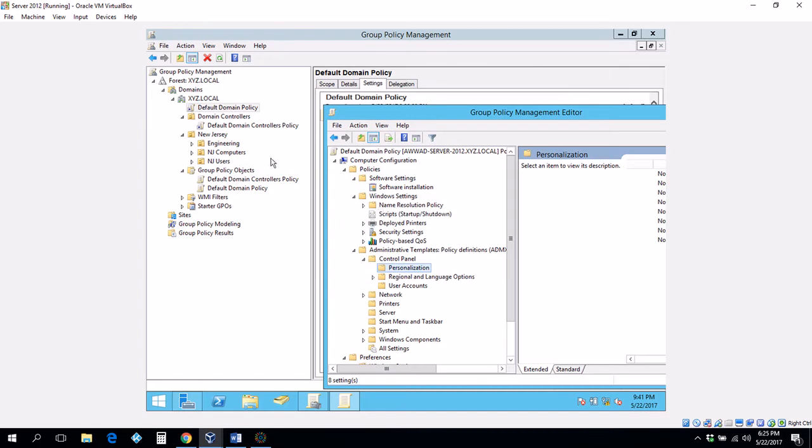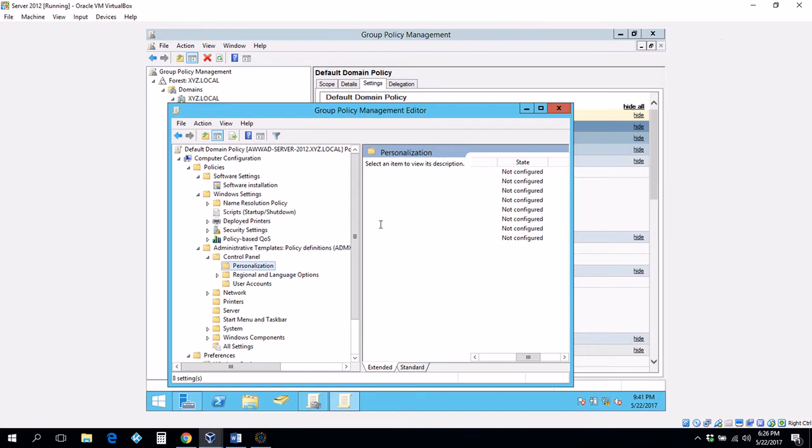So if I take that GPO where none of them are enabled and I put it up here under New Jersey, I create, let's say, a GPO and I put it right in here and nothing is enabled, it's not going to affect anything unless I click something else.